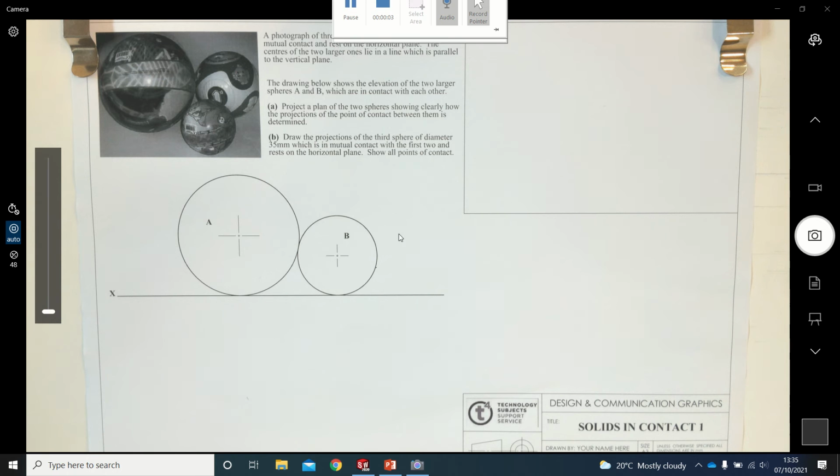Okay, so here is solids in contact 1. This is a problem that you can find on the T4 website if you look up T4.8. I'm just going to give you a second to read the question and then I'll get started. Okay, so a photograph of 3 balls is shown.